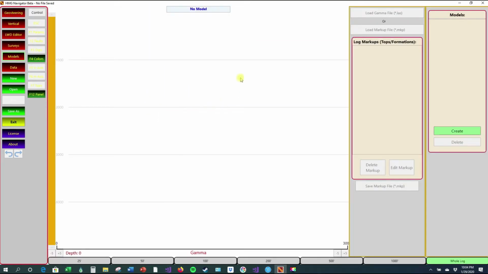And over here you can see the page is divided into 3 columns. The first column is where our gamma log will be displayed. And then the second column will be a list of log markups, which are tops and formations on that log, and then some buttons that allow us to delete that markup or edit it or to save that markup file. And then over here is a list of the different models that we have loaded into the program.